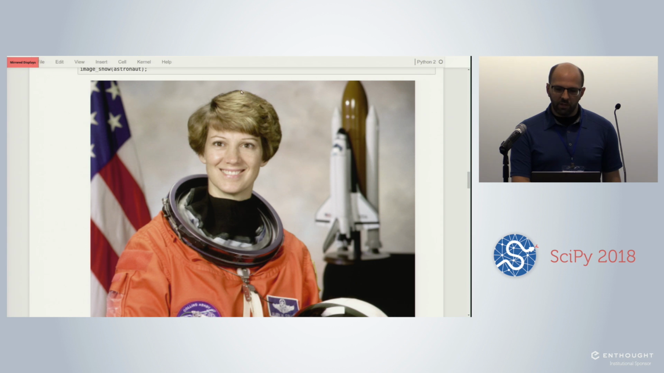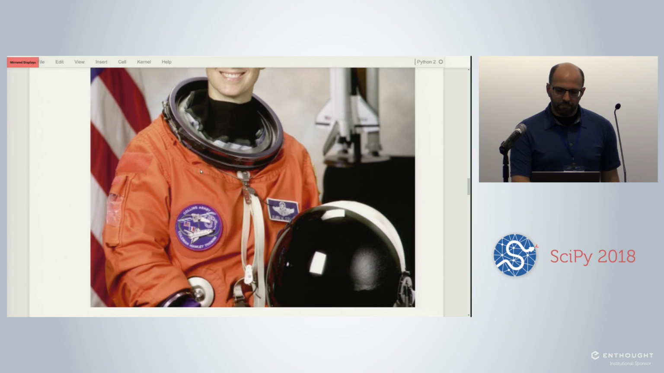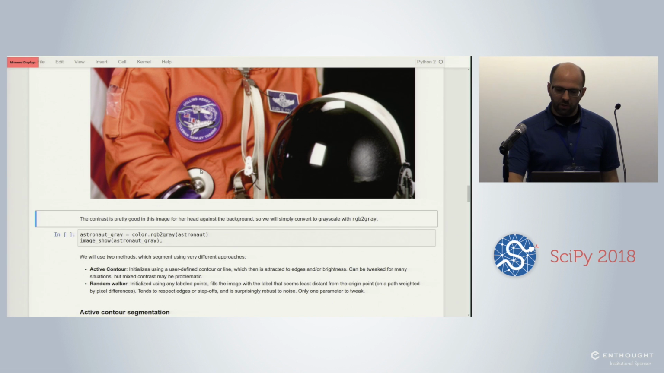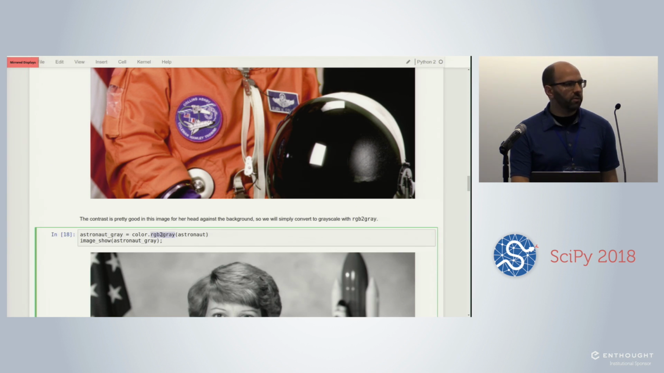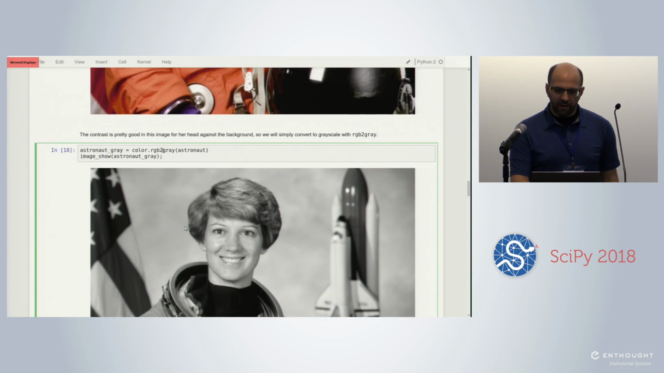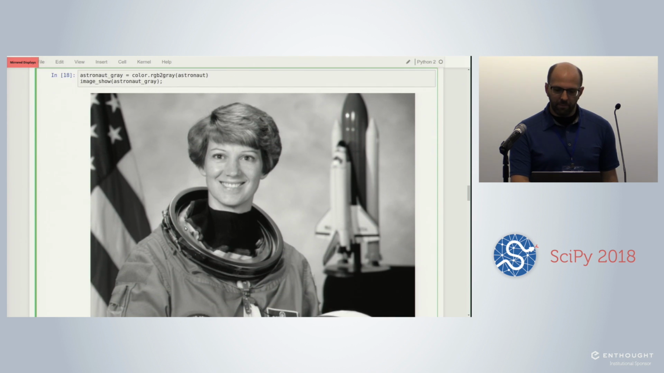If we're just inspecting this, the astronaut's hair versus the background has decent contrast. This shadow versus the background has decent contrast. Skin versus the collar of the suit is pretty decent contrast. Over here is also a shadow. So we probably are in a decent spot to just go ahead and convert to grayscale. This is again using rgb2gray, which we've seen before, and Stefan was mentioning. It uses a perceptual method to do the grayscale conversion. As we can see, we're probably in a good spot here with grayscale.